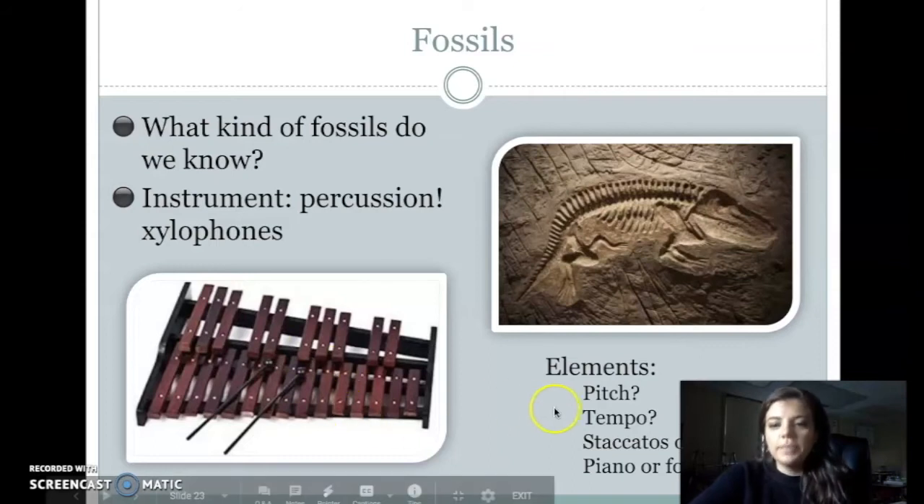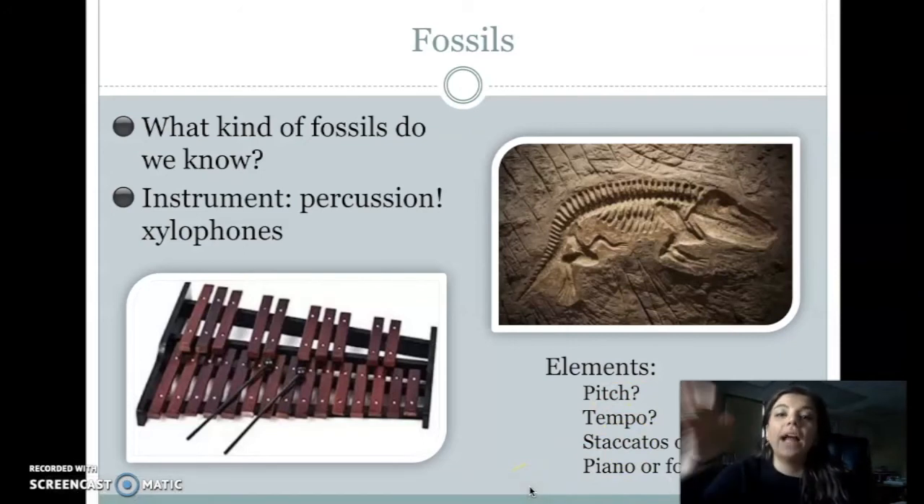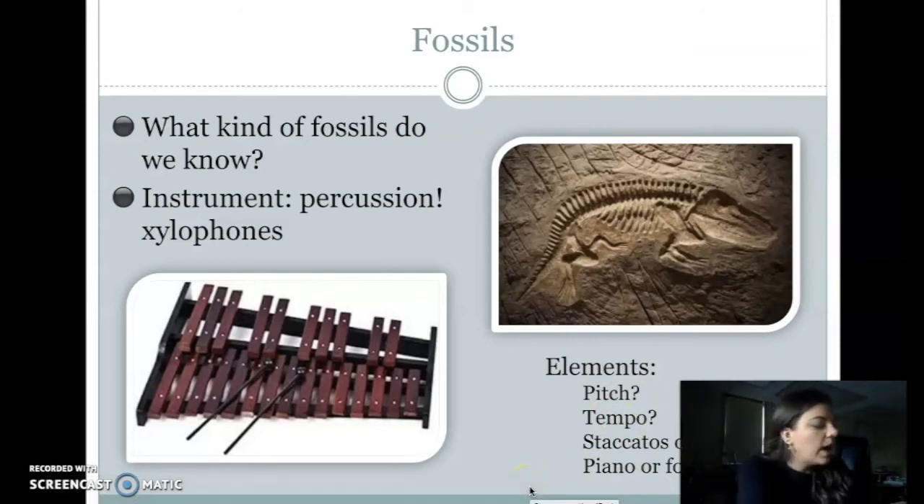So let's talk about our elements of music. We have our pitch, highs and lows, tempo. Is it going to be fast or slow, do you think? Staccato or legato, which we know is short or long. And piano or forte, is it going to be quiet or loud? A couple other things before we listen to it.